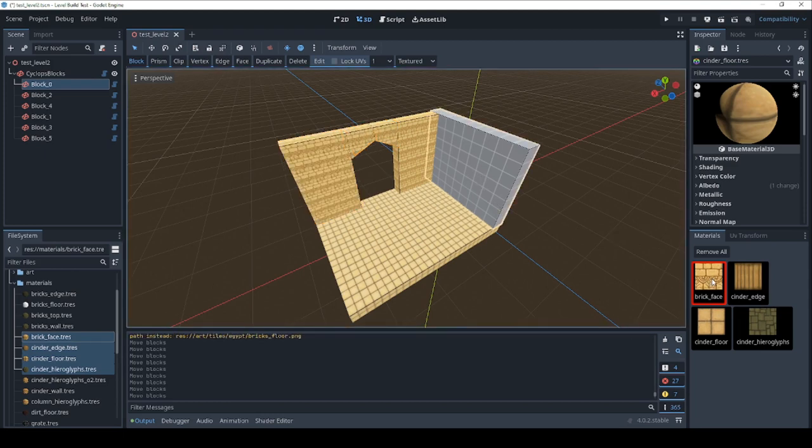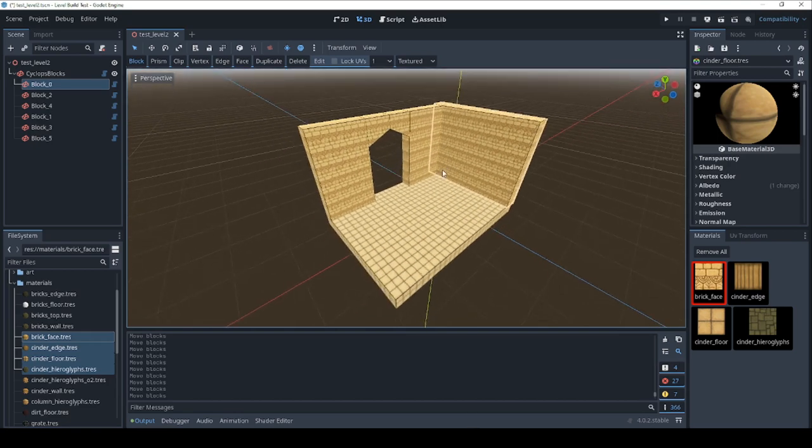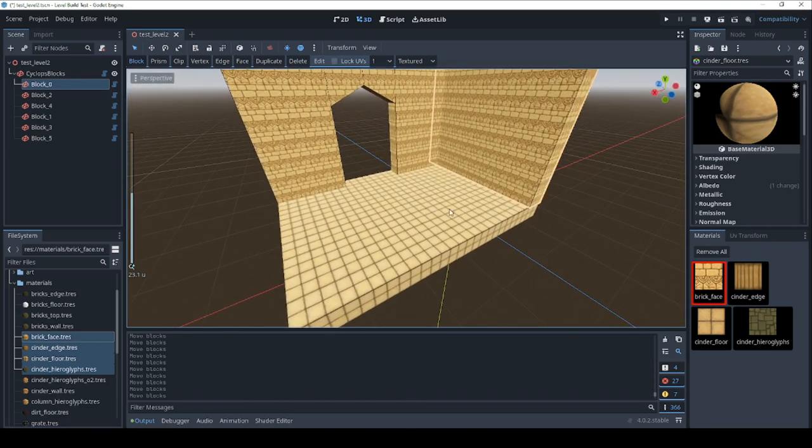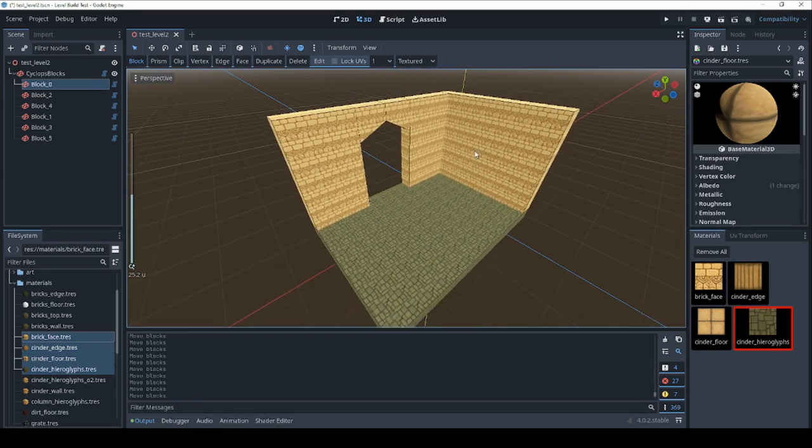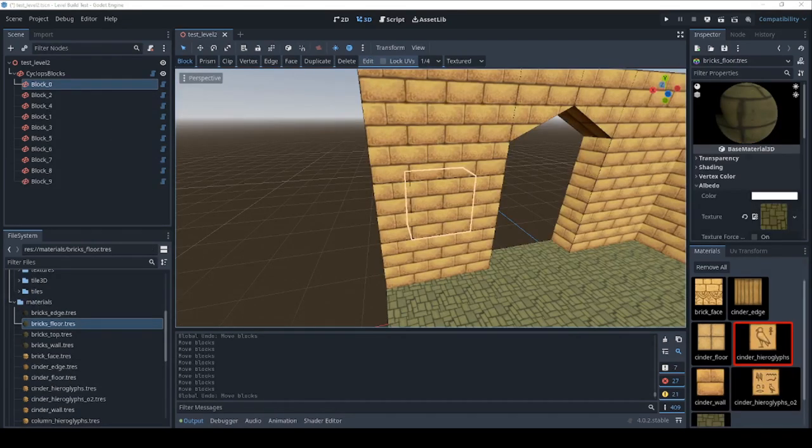And this can be a quick way to add in some materials to your scene. We can even select an object and double click on a different material if we want to change it to something else. The UV transform dock will allow us to more precisely position textures on our blocks.